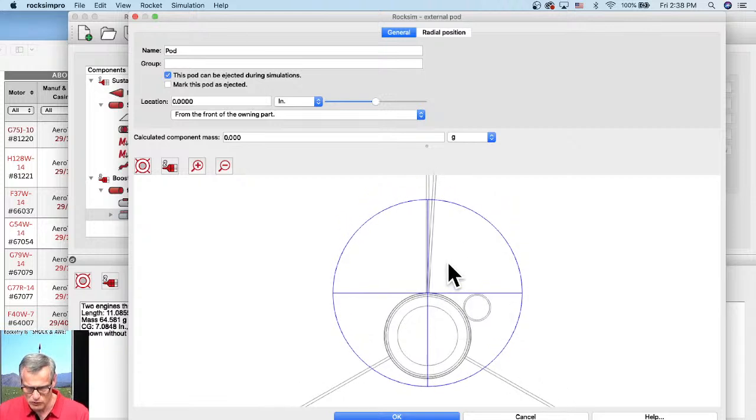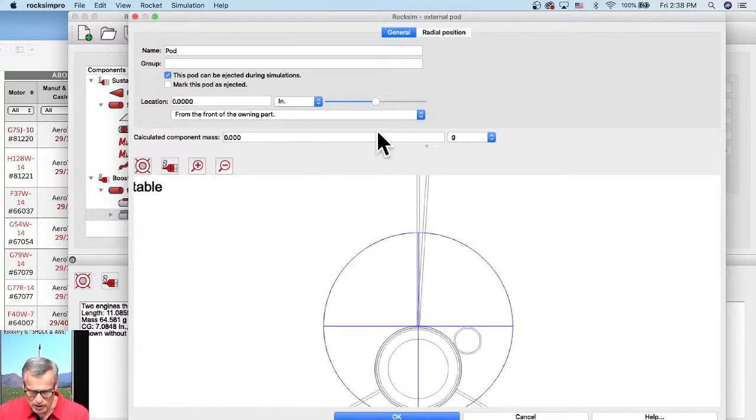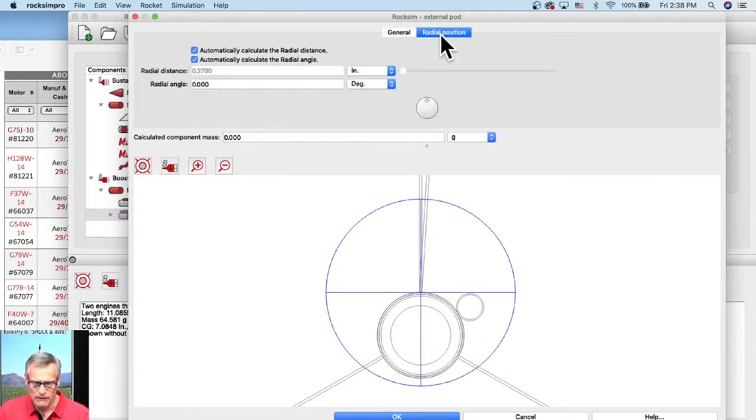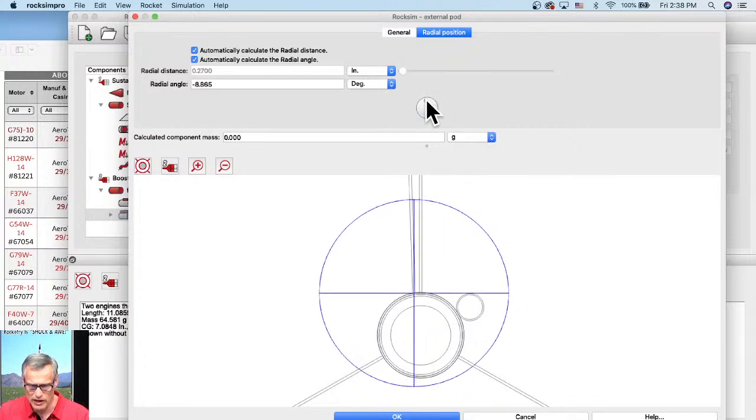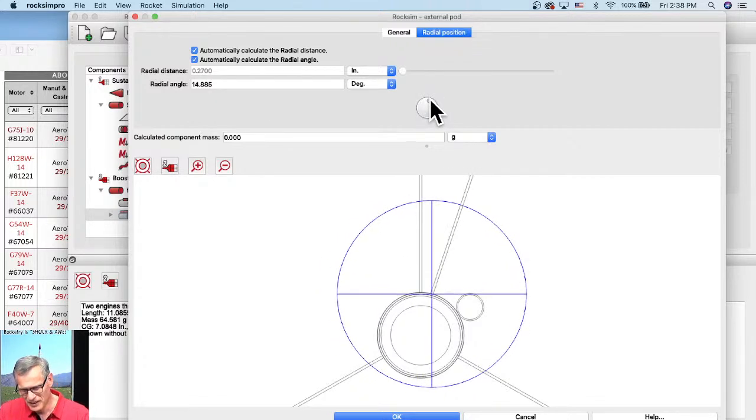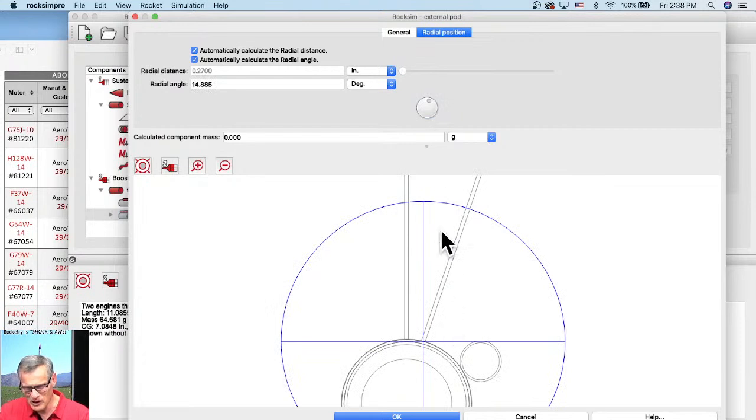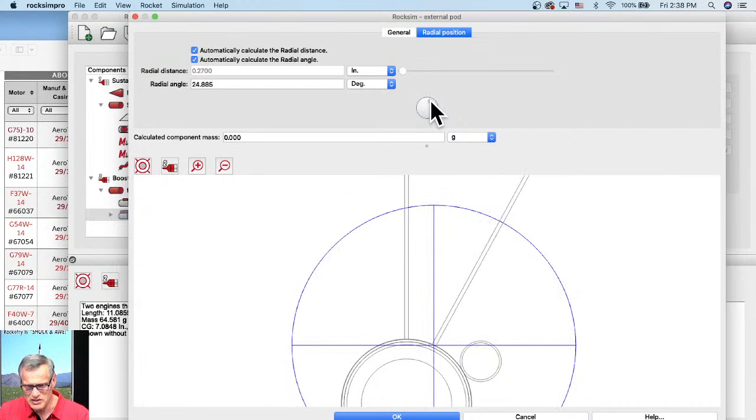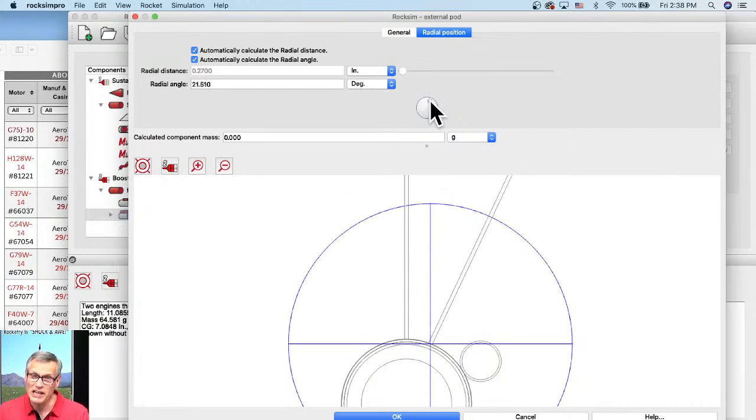Let me see if I can move it down. Okay, so I'm going to adjust the radial position. We'll start there. And I can see that I can do that. When I move it around, you can see it's kind of floppy, because it's perpendicular to the part that it's attached to, which is the pod.